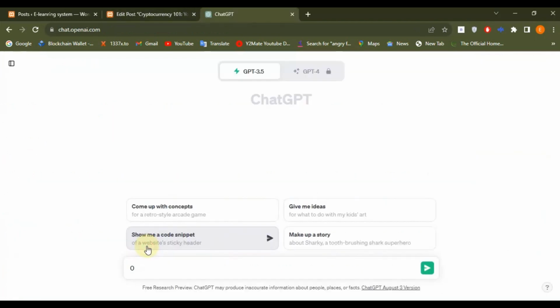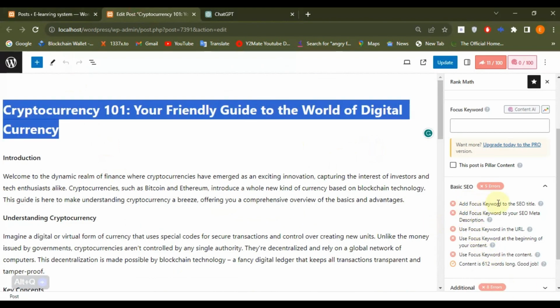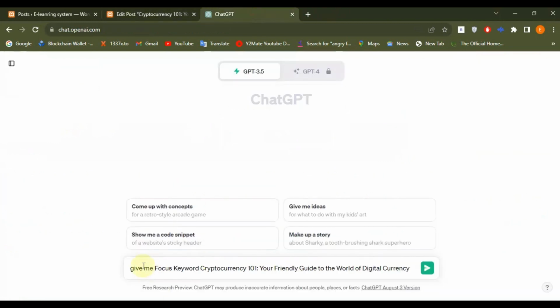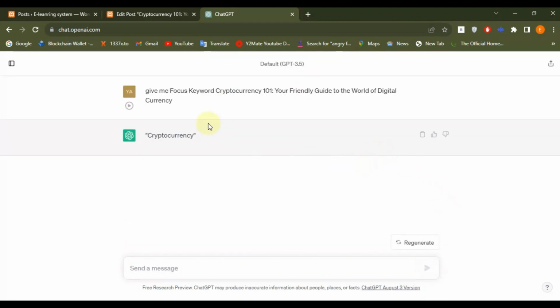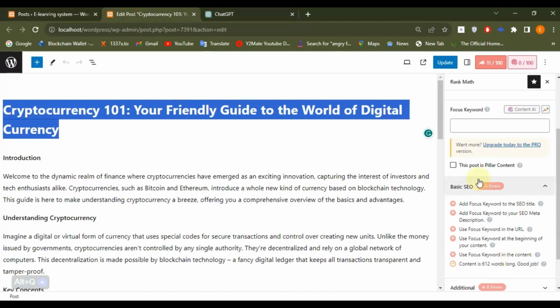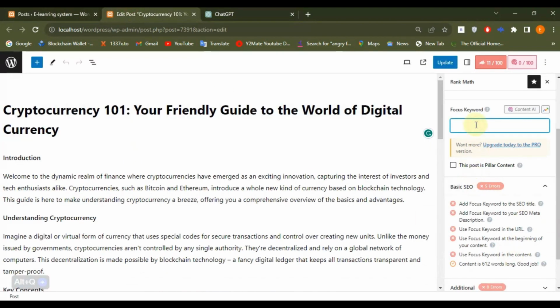If we check out the first one, you can see that Rank Math suggests adding a focus keyword to the SEO. What is a focus keyword? A focus keyword is like a secret code that helps search engines understand what the content is about and helps your content reach the targeted audience more effectively. For instance, if someone is writing about day trading, their focus keyword might be day trading strategies.